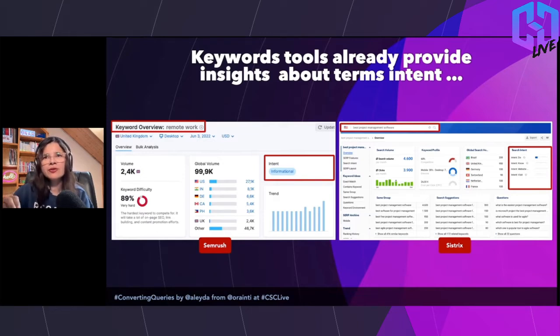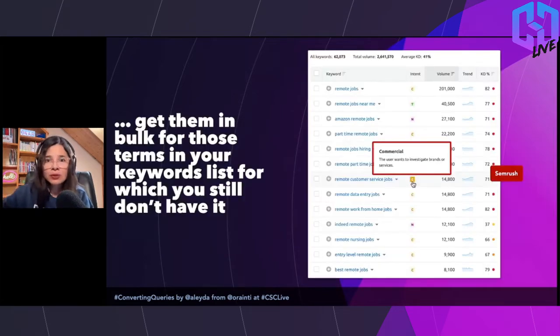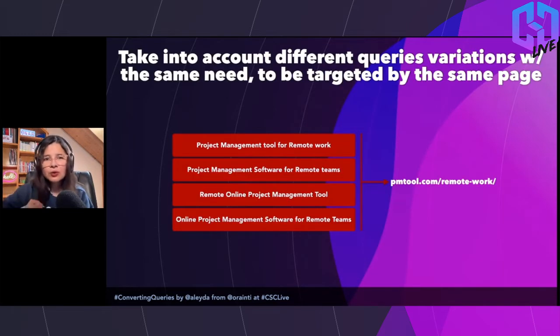So in order to assess this in bulk at the beginning, it can be useful to leverage the intent features that many keyword tools already provide. For example, SEMrush or Sistrix already provide the search intent functionality that you can get in bulk, even if you import all of the keywords that you have already identified as high opportunities to target.